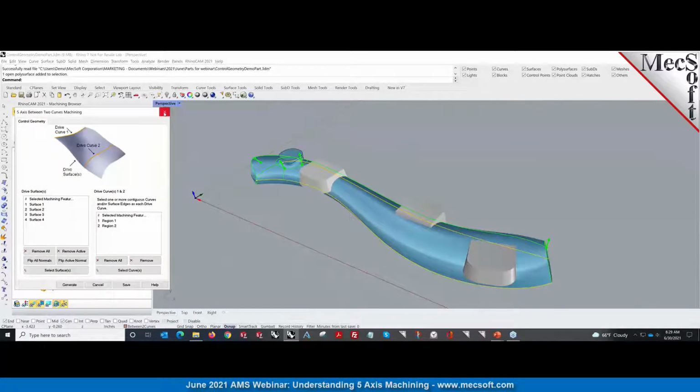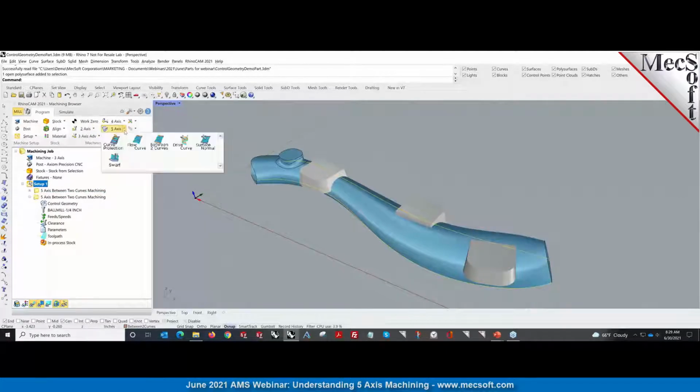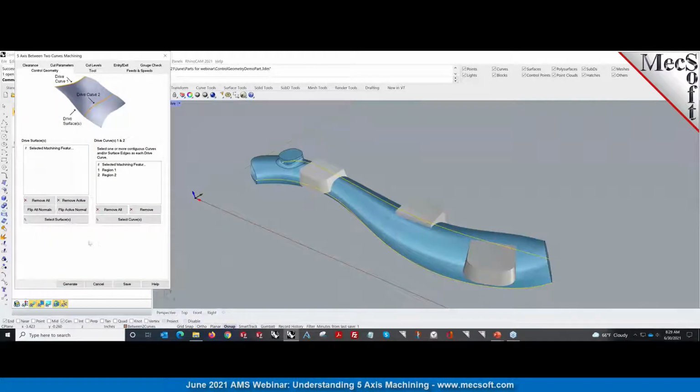Actually, let me start out with a brand new between two curves machining. I'll show you how the programming is actually done. So I'm going to use the between two curves machining here. The first thing you do is define these two sets of geometry. One is called the drive surface, and the other the drive curves.